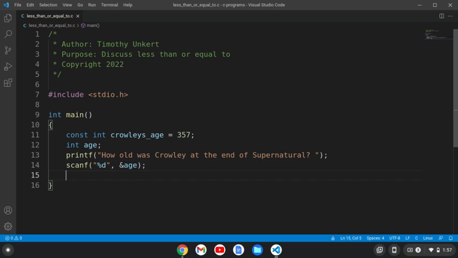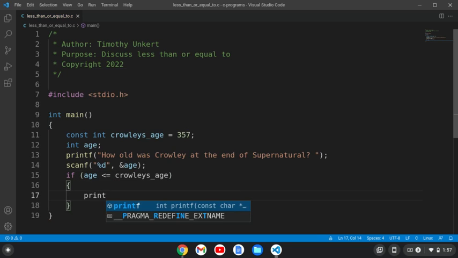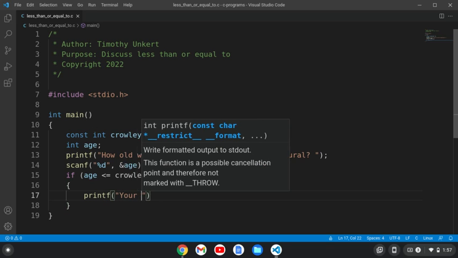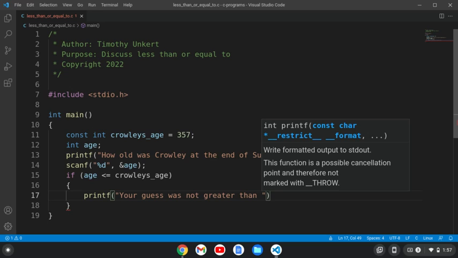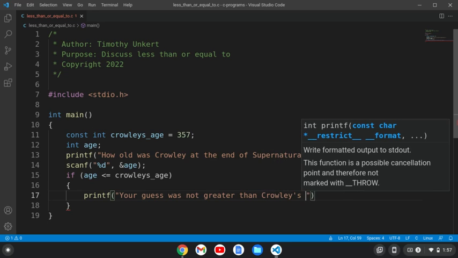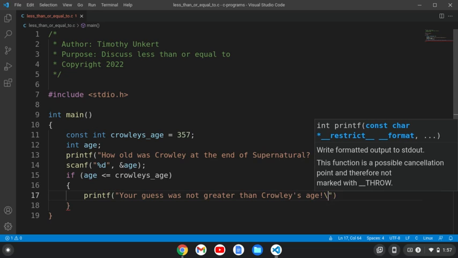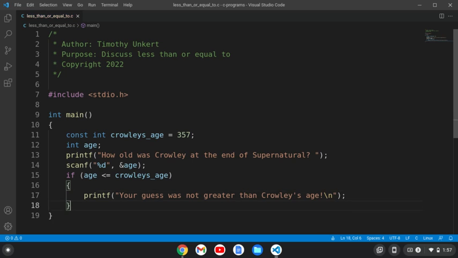And then I'm going to include the less than or equal to operator. So I'm going to say if age, and then the less than or equal to, we do the less than symbol, and then equal, is less than or equal to Crowley's age. We'll say something like printf, your guess was not greater than Crowley's age. And do a \n for formatting to bring it down to the next line. At the end of this function, we will return 0.